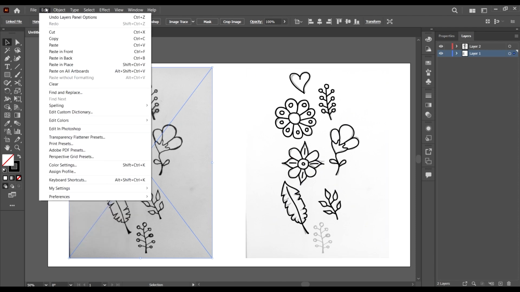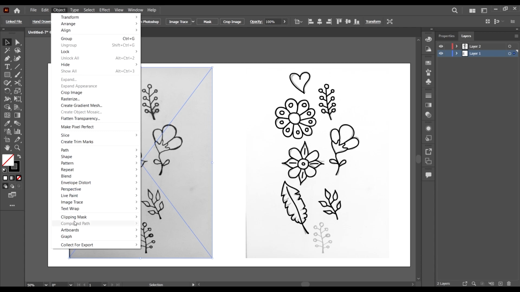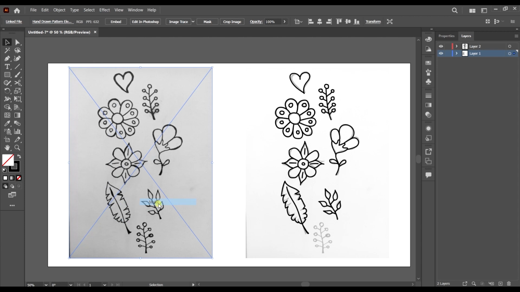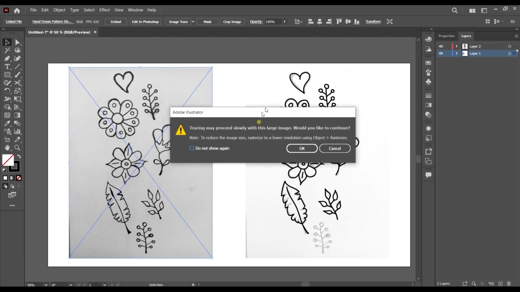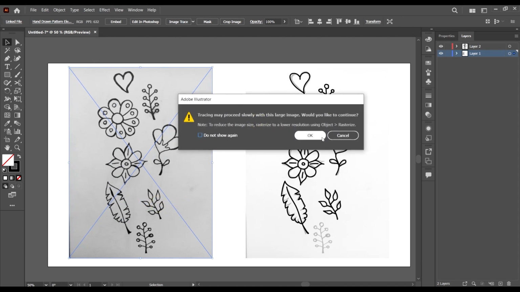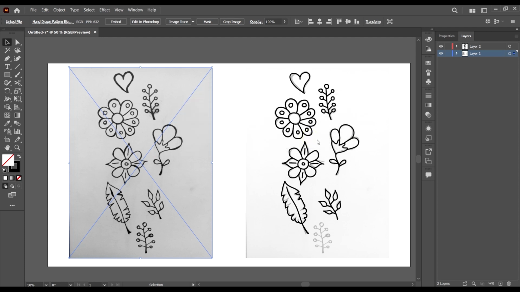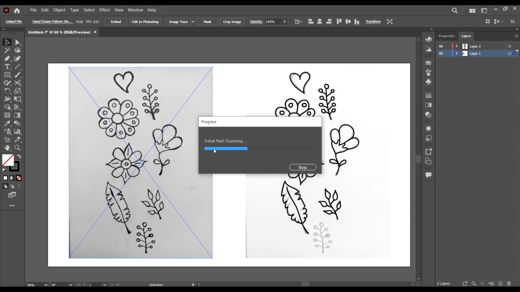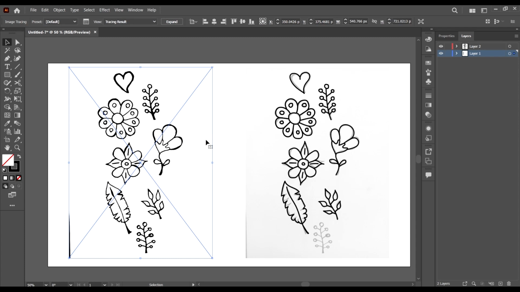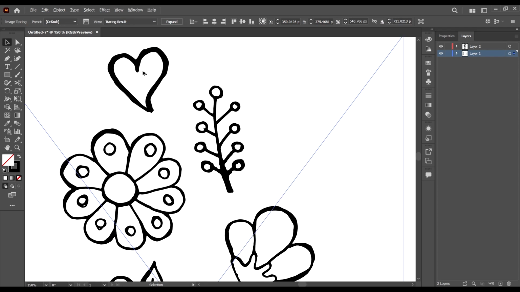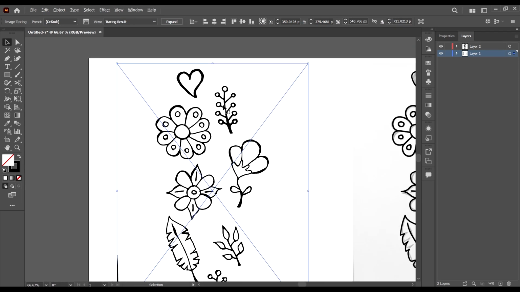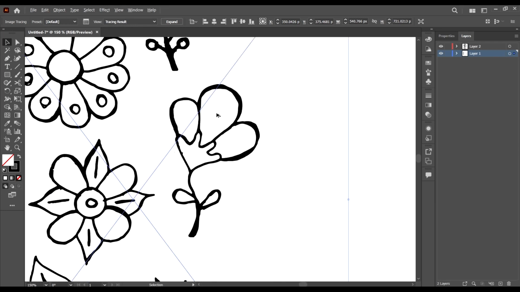So you can vectorize your images by coming to Object and then Image Trace and then Make. Okay, now when you click on Make, it's warning me that my image is kind of large. Okay, it's a large image and this will take more RAM. So I'm just going to click okay and you can see that it's now processing my image and immediately it's done. We have our hand-drawn image vectorized.